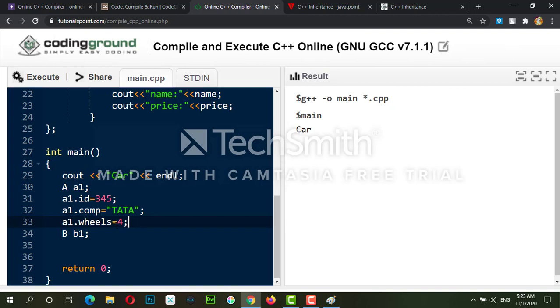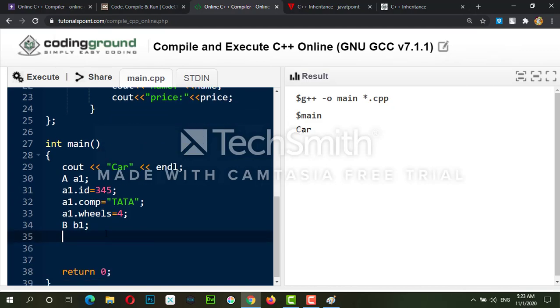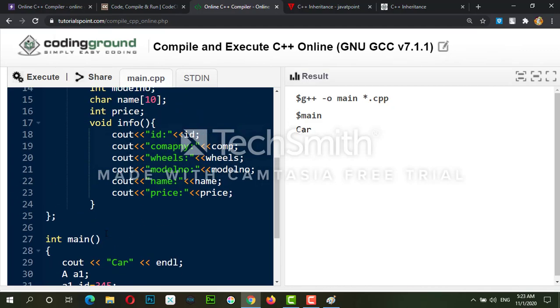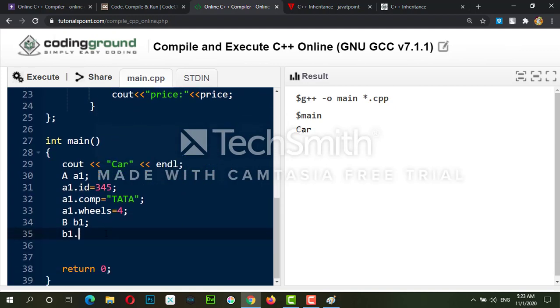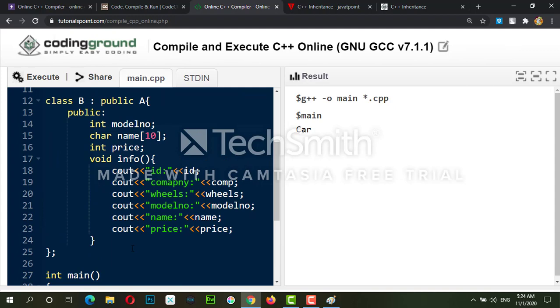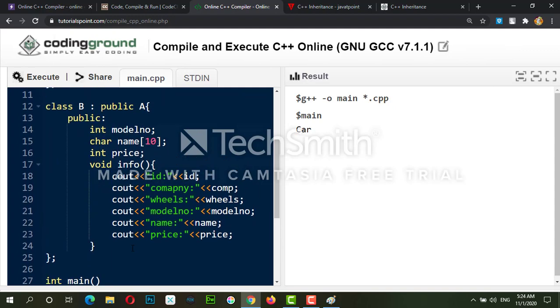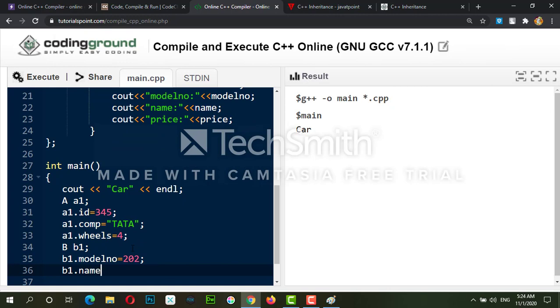Now the next, from class B data members, I am accessing it. So B1, and giving the value to them: B1 dot model number. I am giving here the second model number, and that is 202. B1 dot name. So I am giving here a name, Nano LX.